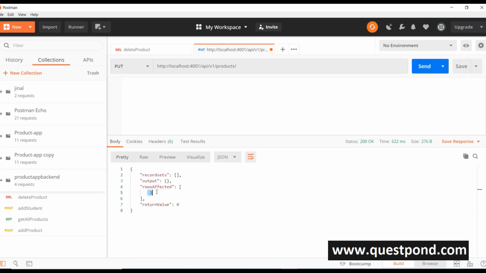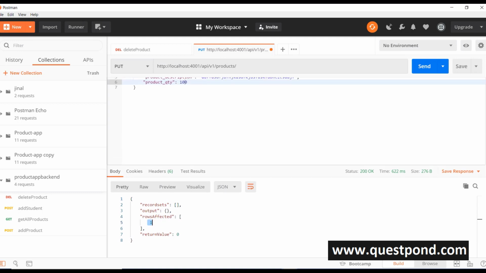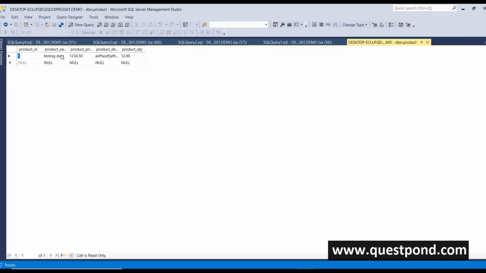Again it is saying rows affected is 1. Now let us open our database. Instead of this tasting data, it should display test data 1. So if we check, that is tasting 1, the price is also updated and the quantity is also updated. So our services are working as expected.